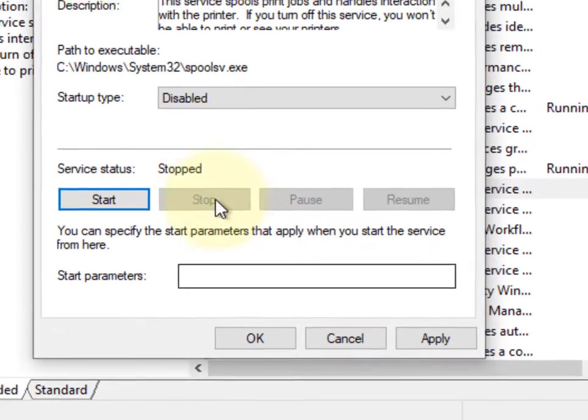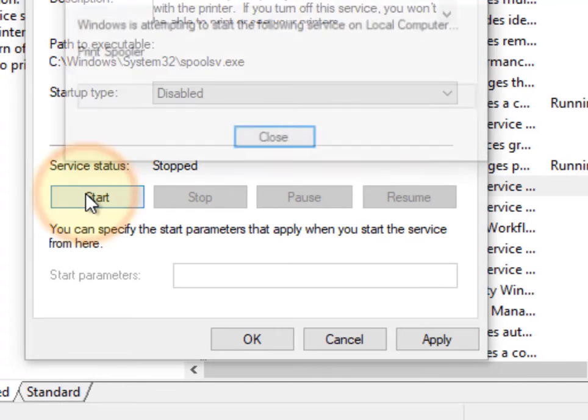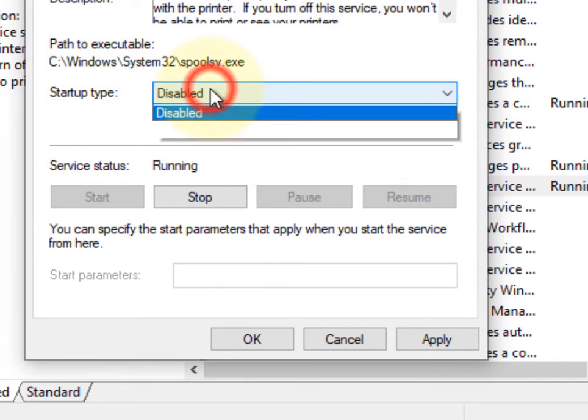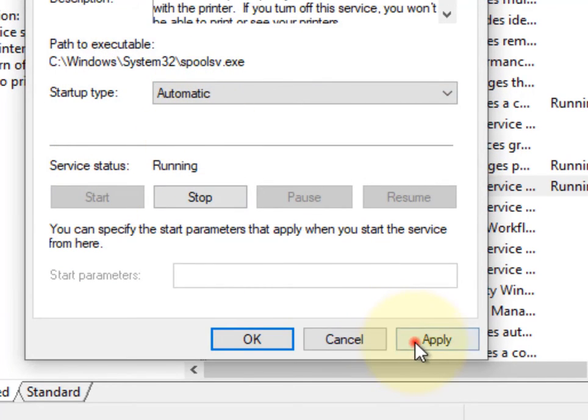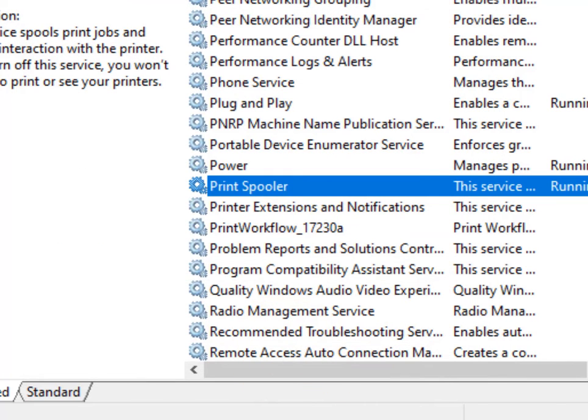Now once you have deleted it, click on Start and choose startup type as Automatic, click on Apply and click on OK again, and your problem will be fixed.